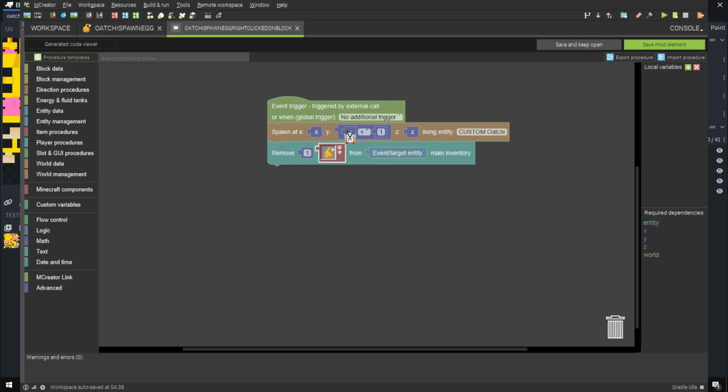You want to make sure that yours is Y+1, because if not, you will spawn your entity in the ground, and you don't want to do that. I'm going to leave all of my procedure files in the description below, so that you can easily access them and use them for your own stuff. That way it makes it a little bit easier for you all.